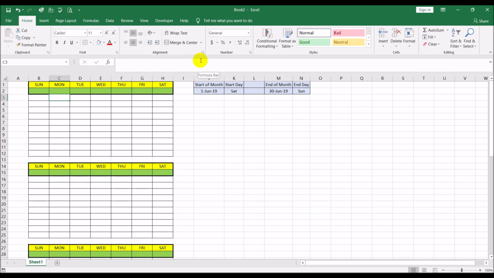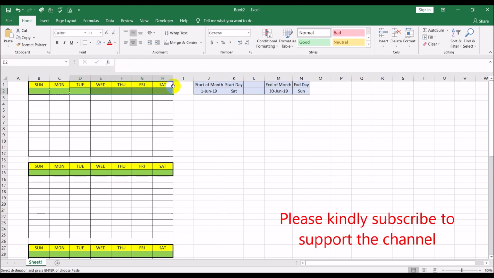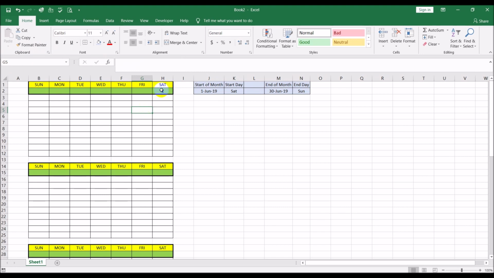So that's for Monday. Now I'll copy this formula and paste it down here. I'll do a paste as formula only because I don't want to change the formatting, because this cell has an outside border. So I'll choose paste as formula, and there you have it. Saturday is showing up as a 1.